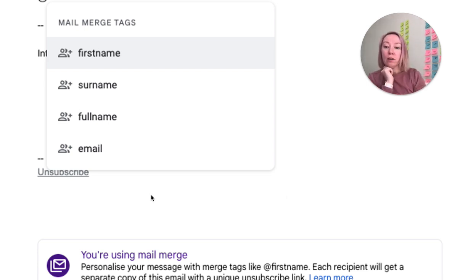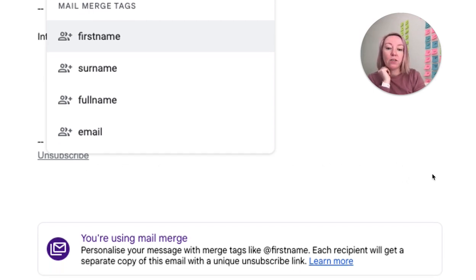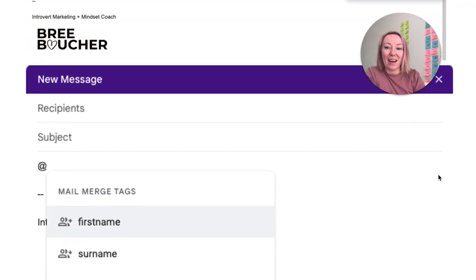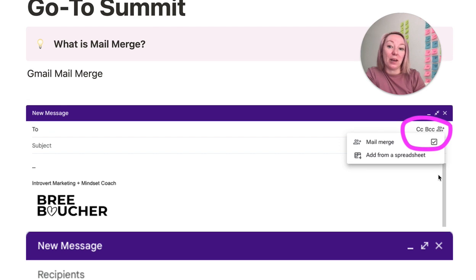It also includes by default an unsubscribe link. That just makes sure that people who receive it can unsubscribe if they don't want to be part of that mail merge blast. So that gives you a quick demo or explanation of what mail merge is.